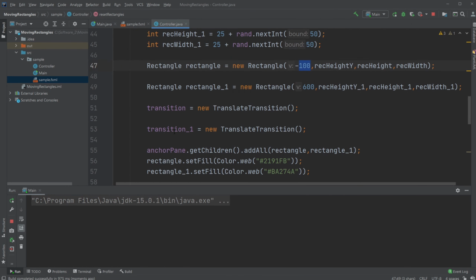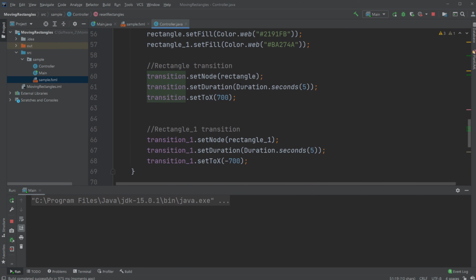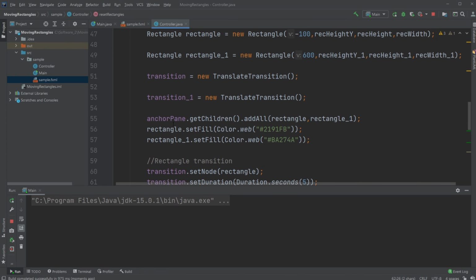So then we add our new translate transitions, where for each of them I simply say this transition is using this rectangle. It takes 5 seconds for the full transition to occur, and I'm moving my rectangle 700 pixels on the x-axis, so 700 pixels to the right and the other one 700 pixels to the left. And then I'm adding my rectangles to my anchor pane to get them to show on the screen.